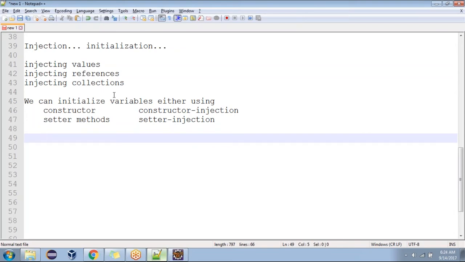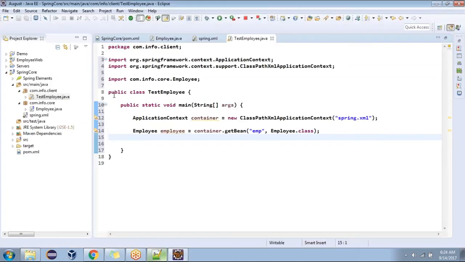Spring supports two kinds of injections. One is called constructor injection. The second one is called setter injection. If you are initializing by using a constructor, I'm calling it constructor injection. If you are initializing by using a setter method, we are calling it setter injection. Go to this place now.